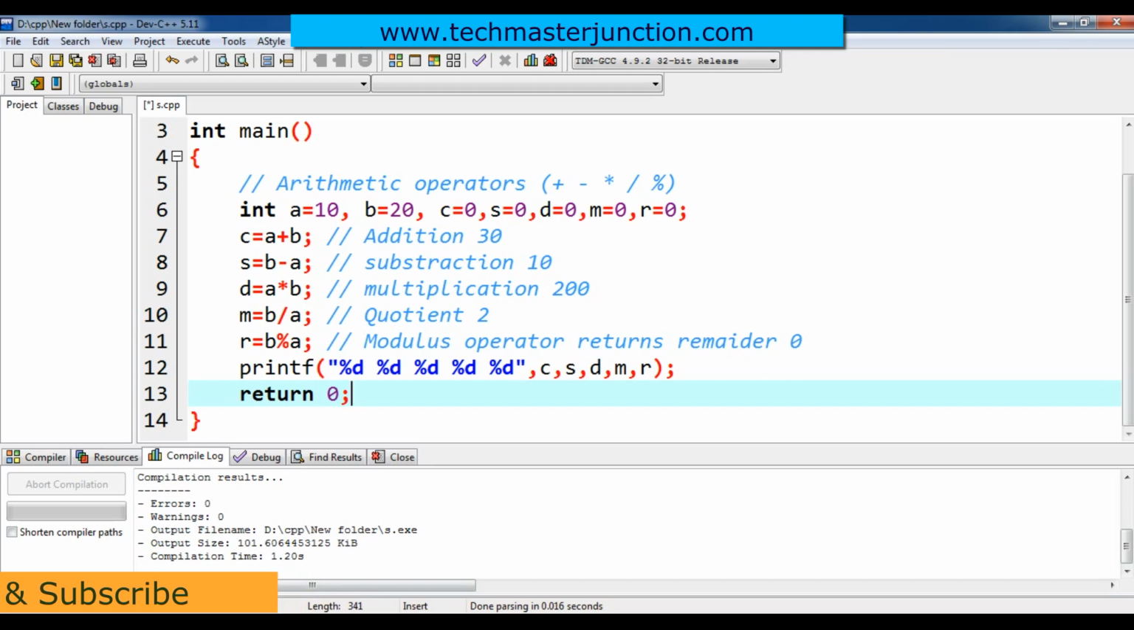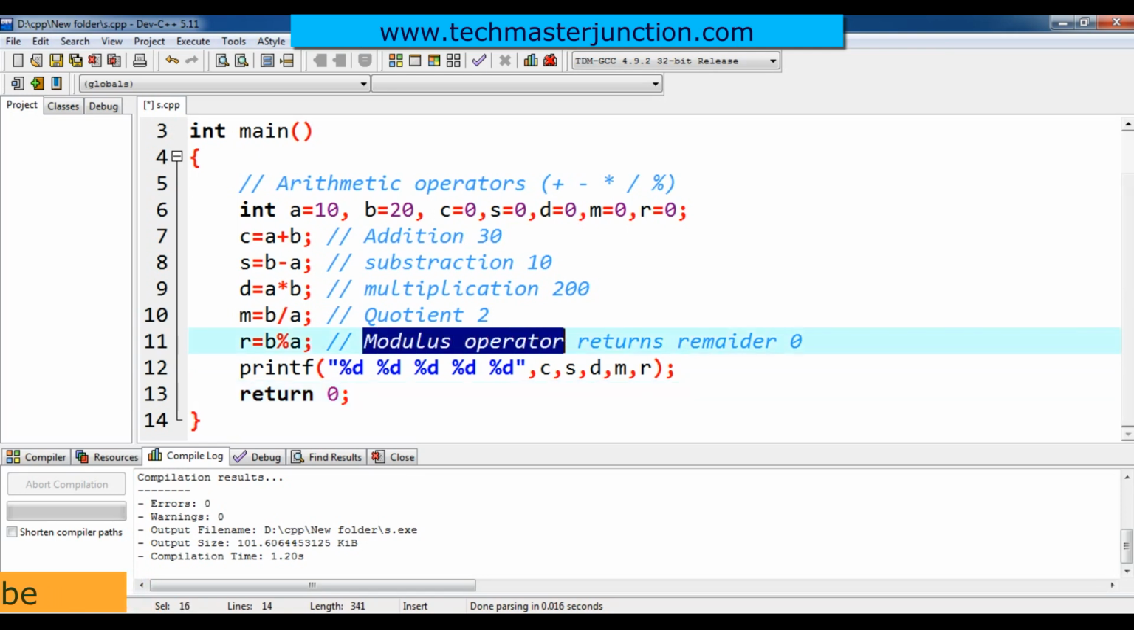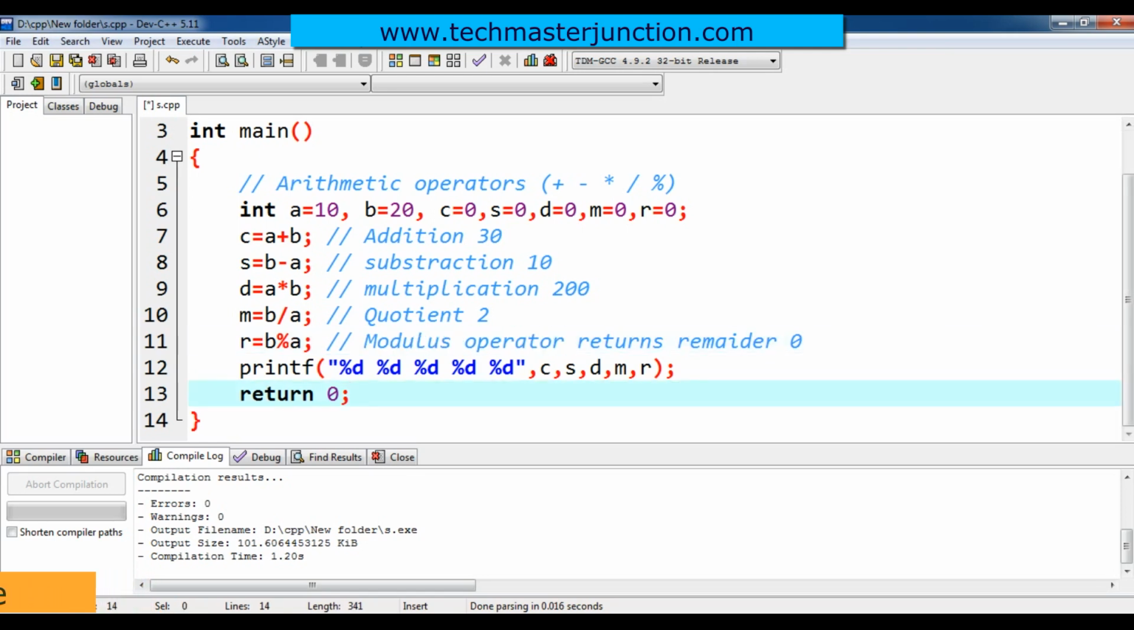Fine. So this is the arithmetic operators we can use. Just keep in mind the difference between quotient and the modulus operator, because it is usually asked in exams, and we will see many more operations of the modulus operator further on.